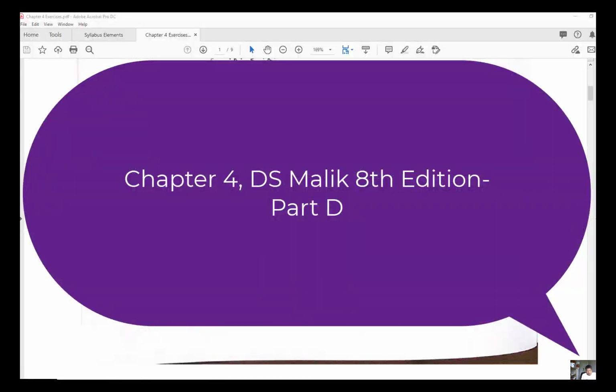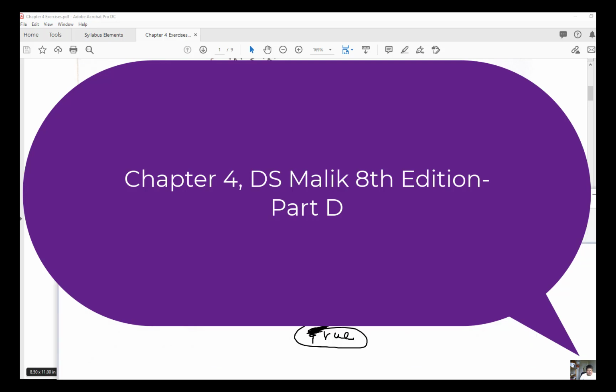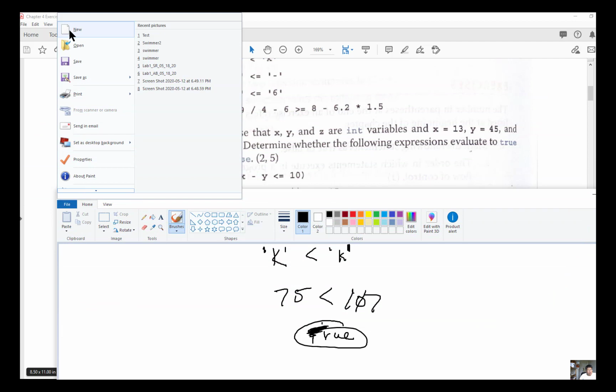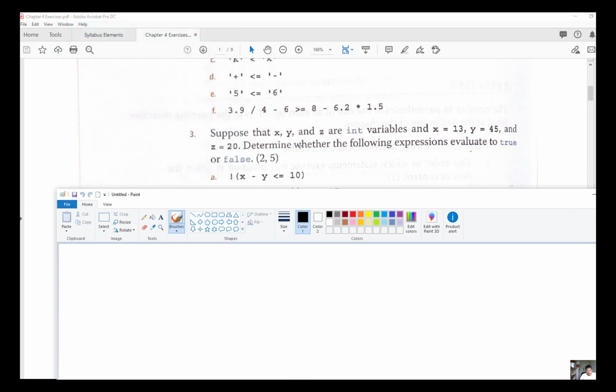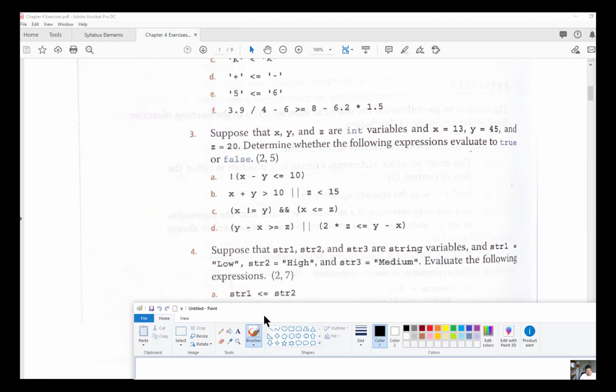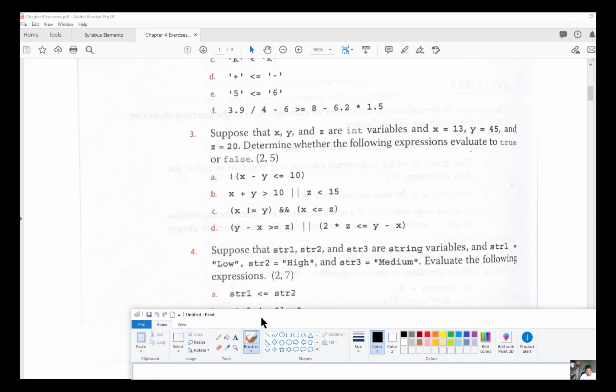So let me pick up on, again, this is chapter 4. Let me do some of these exercises in the back of the book, and I'll get you started on some of the concepts as well. I want to look at number 4 here. If you look at number 4, let me clear this out for a moment. And I want you to see, let's do part A.